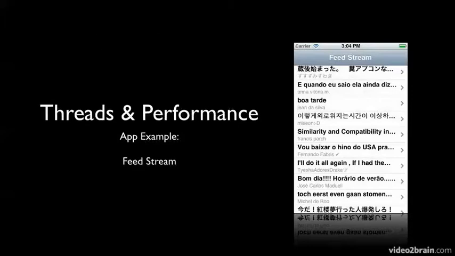And the example application we'll create in this chapter will be a feed stream. This is the first of 2 Twitter public timeline apps we'll be creating, this time using it purely to demonstrate an example of loading content from a URL on a separate thread in the background.